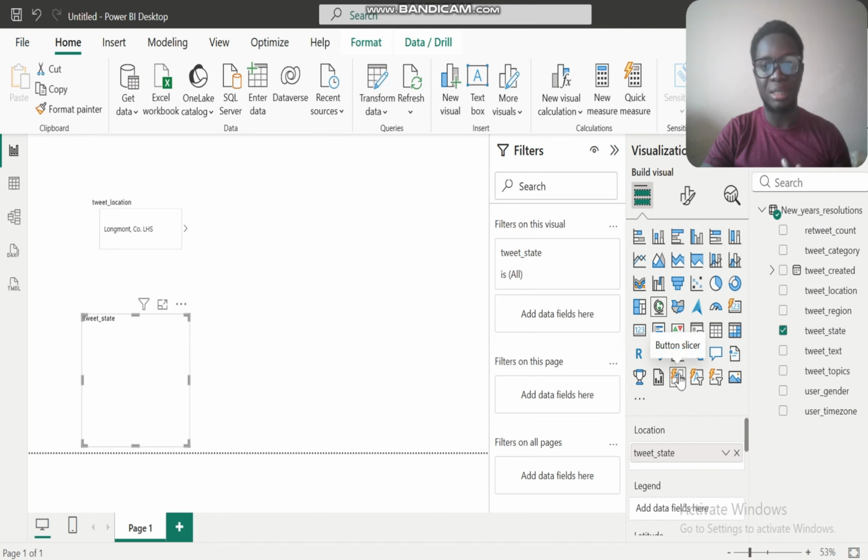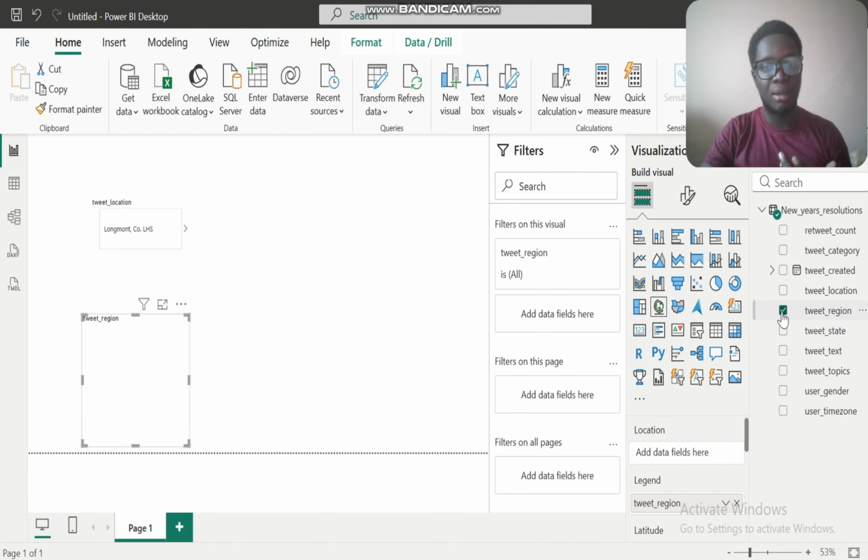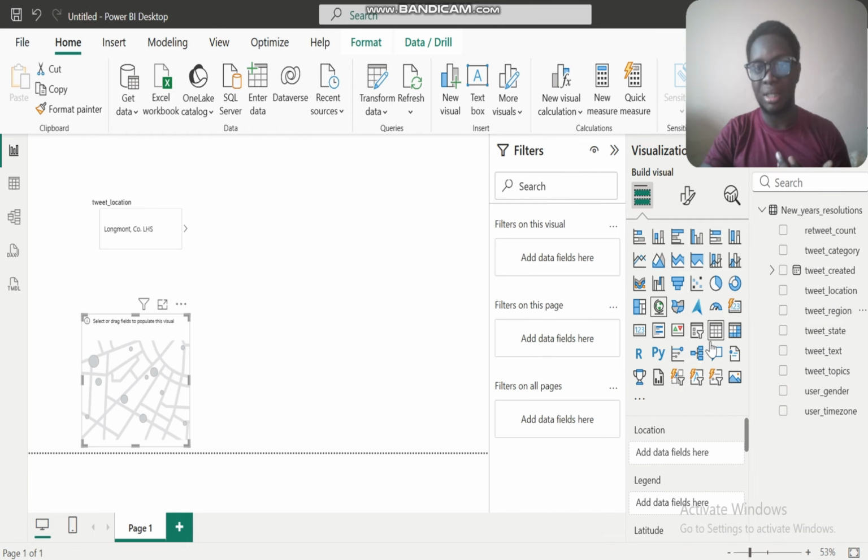And so this is the second item. This is not really showing. This region is also not showing, but that's fine, because we are just looking for the slicers.